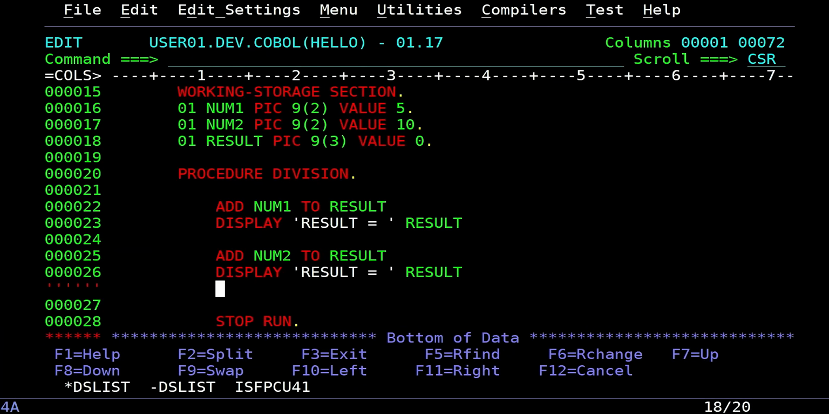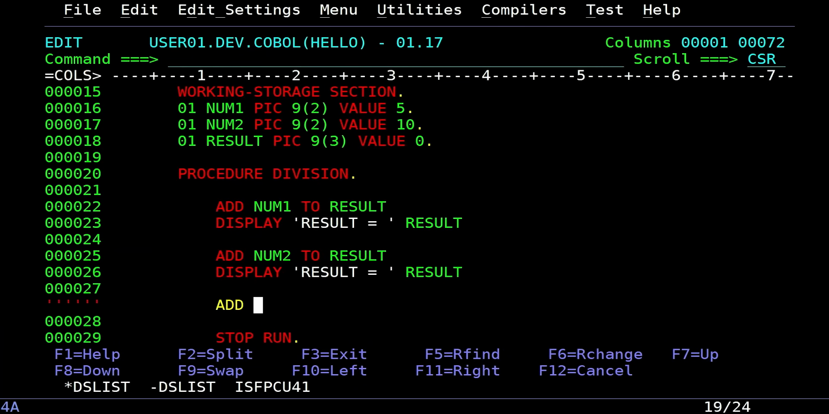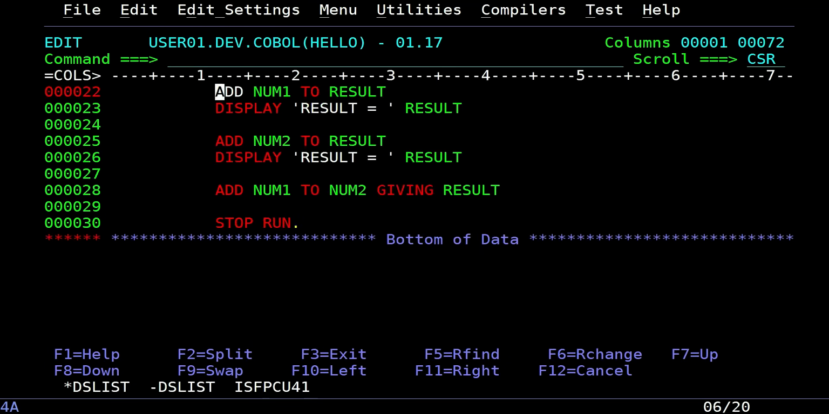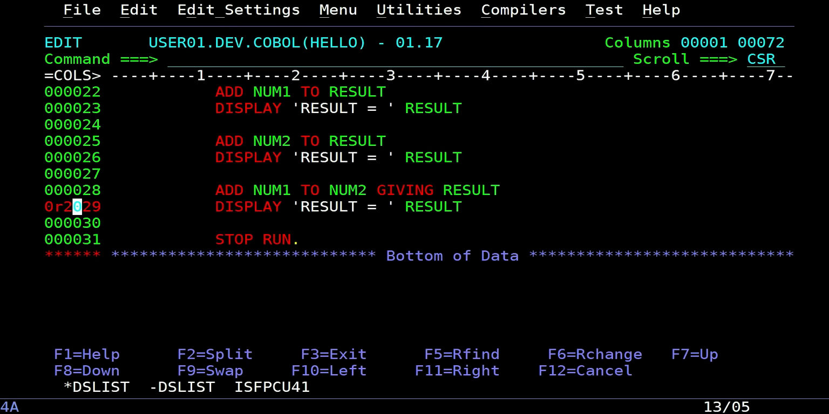It is also possible to write add num1 to num2, giving result. In this case, the value of num2 is not modified, and the result is stored in result. Let's display all three variables and verify this.